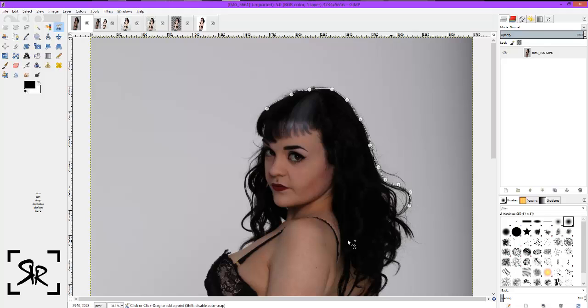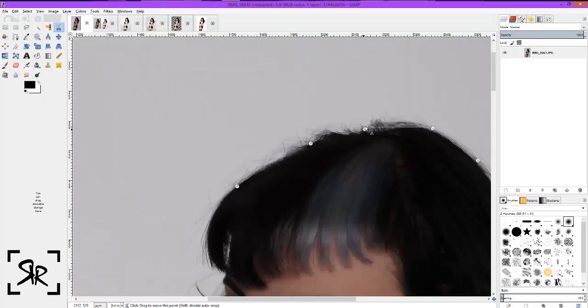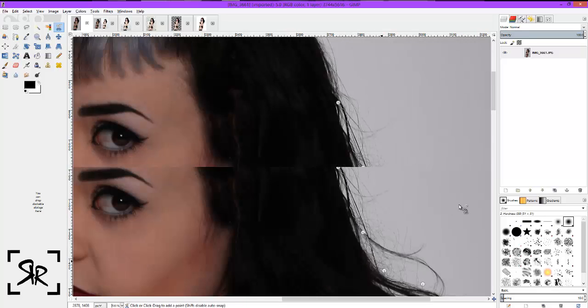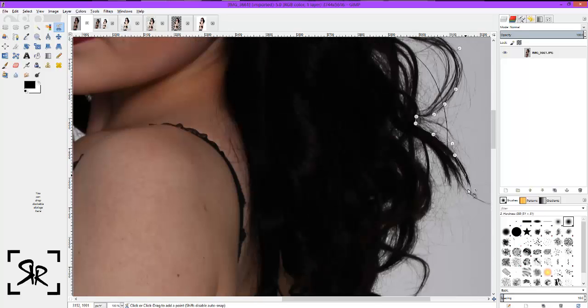I'm just doing this really quickly just to demonstrate, but I find if you zoom to 100% of the image, you'll be able to get all the detail of the hair much better. And all you do is you just keep tapping the area and it smart selects the shape that you're cutting out.